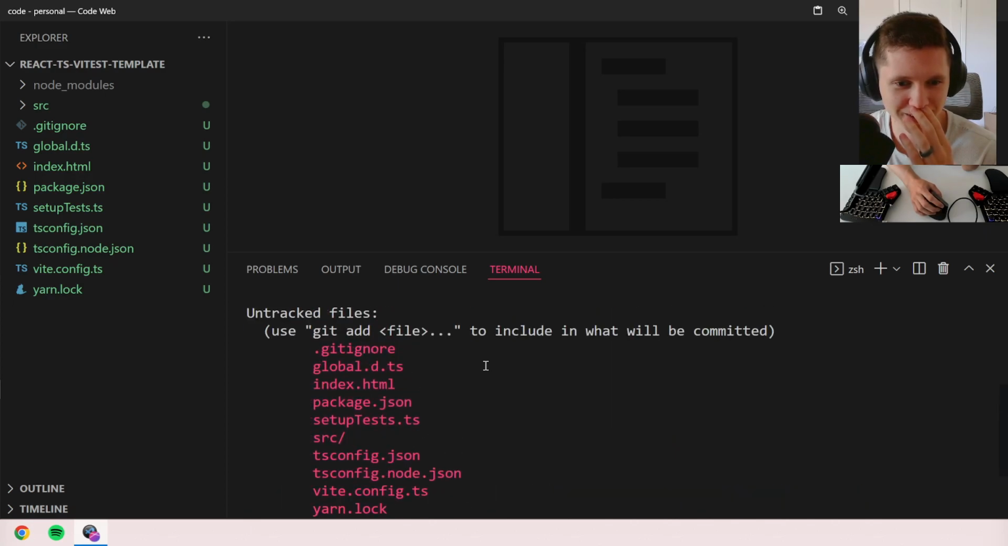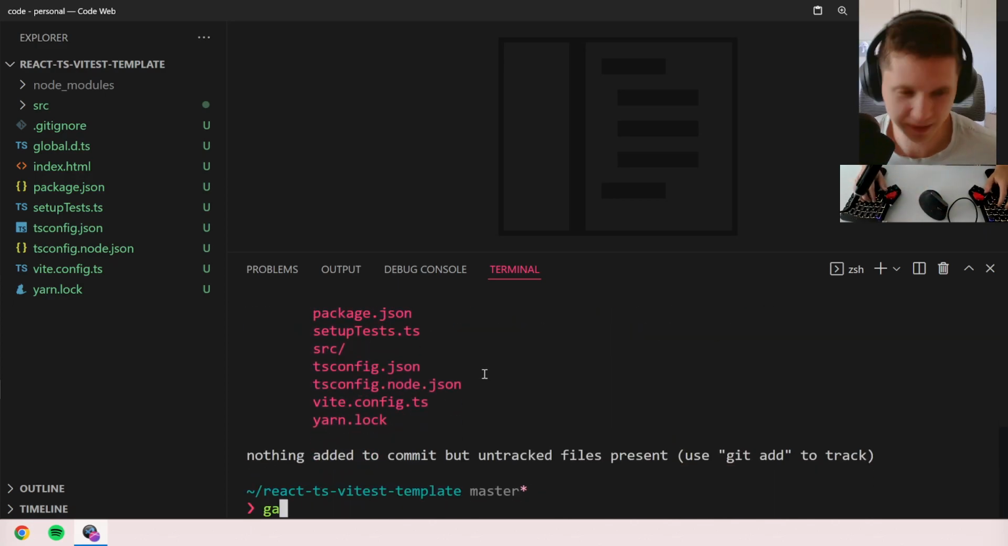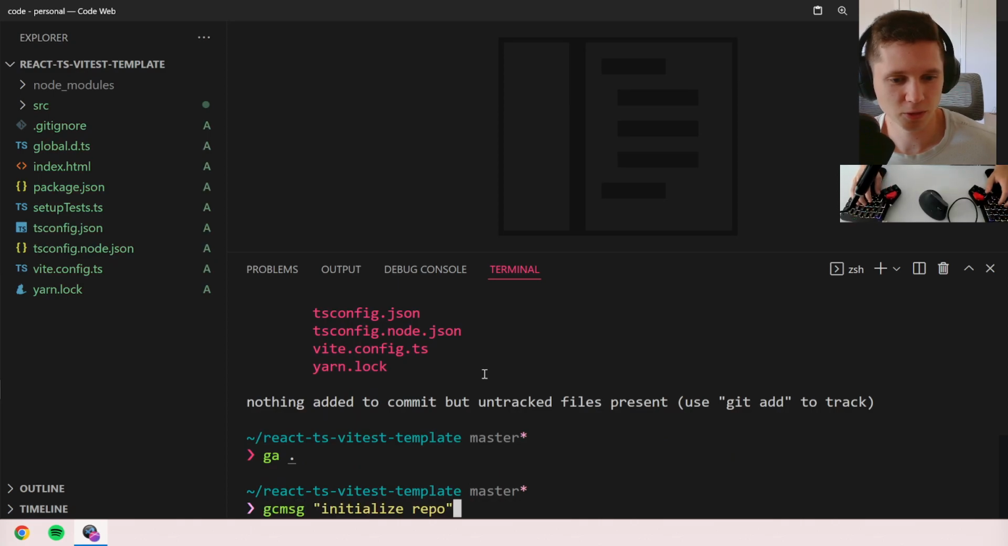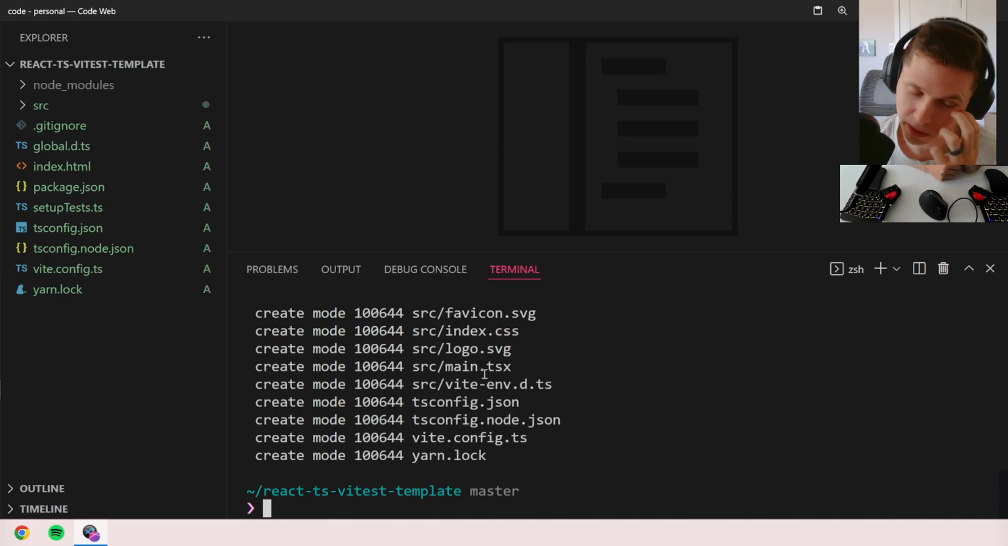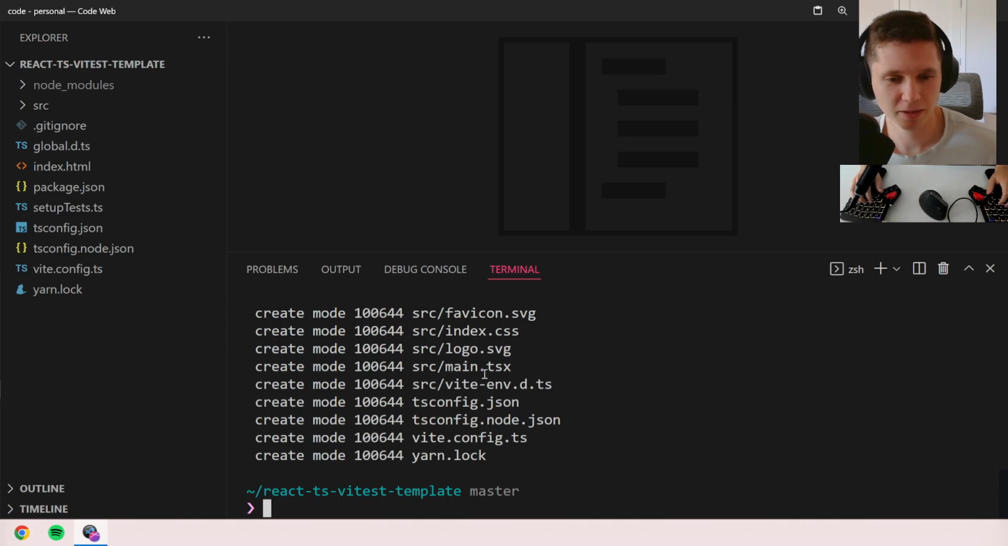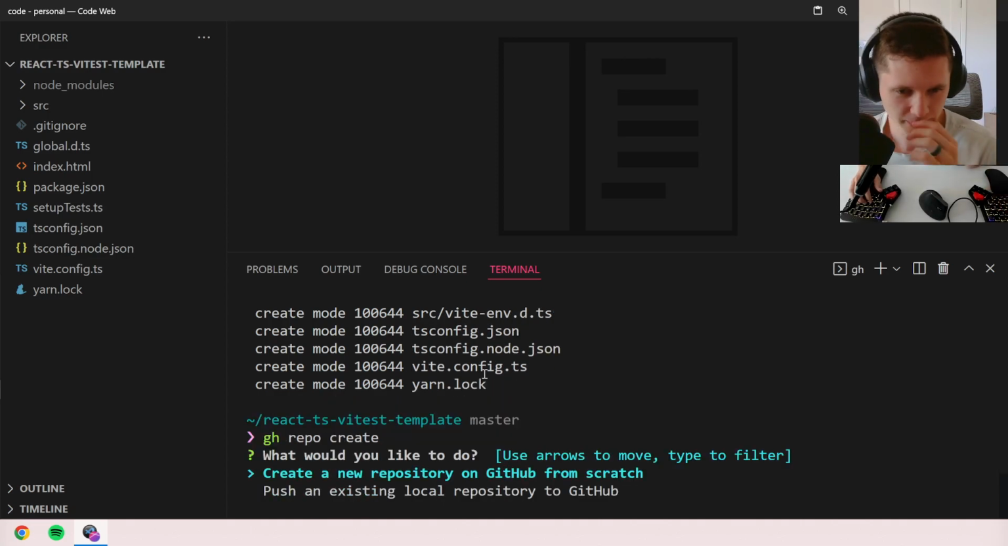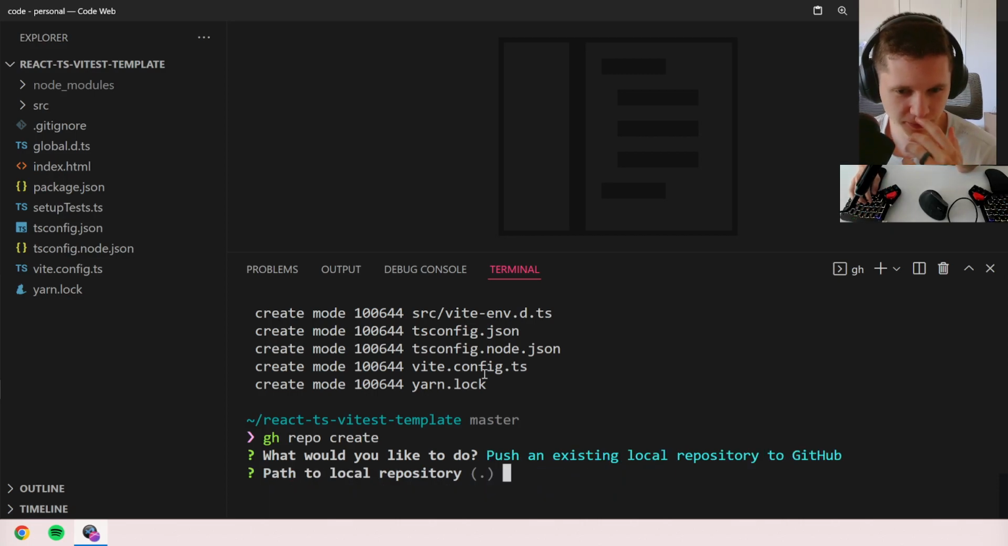Oh wait, I'm a dummy. I need to add things first. So we'll just run that again. Bada bing, bada boom. Also, it's weird that it defaulted the branch to master, but we will change that in a second. And I think I have the GitHub CLI. So if I do gh repo create and create a new repository from scratch, or I always get these mixed up. So we have a local repository, so we want to push it.